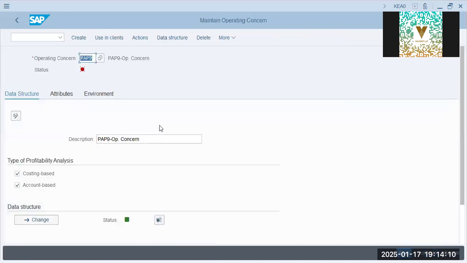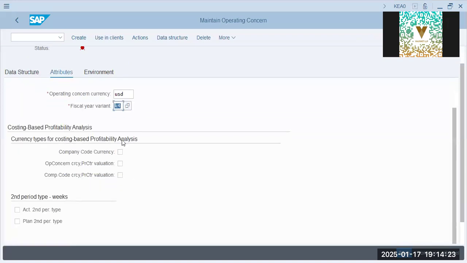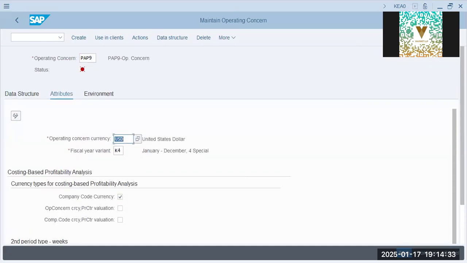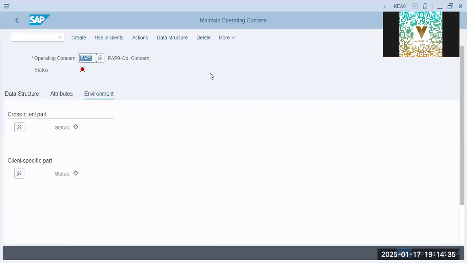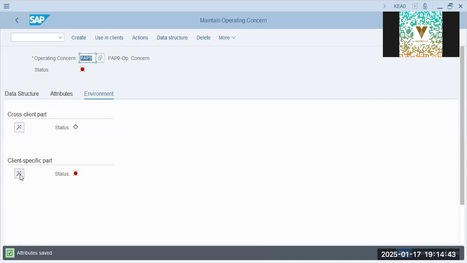Okay, from controlling status, okay, attributes. Operating concern, currency, fiscal year variant K4. Currency will be USD. We'll keep it as the same currency type for costing based. Profit center valuation, company code currency, profit center, company code currency. And second period type weeks. Okay, fine. We will not use this. Environment. Activate. Line specific.